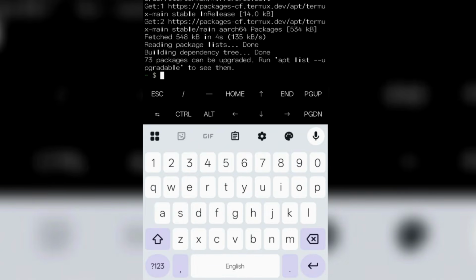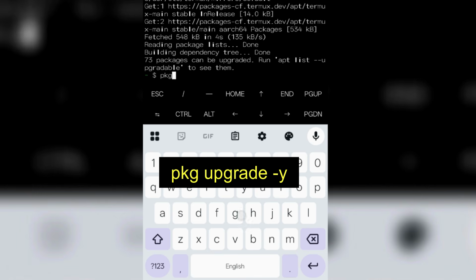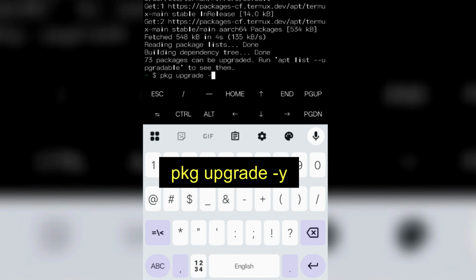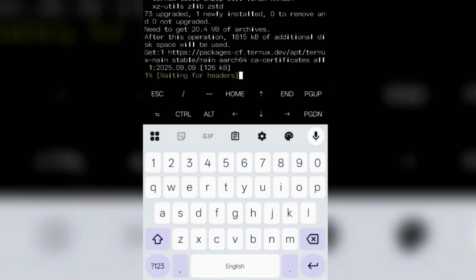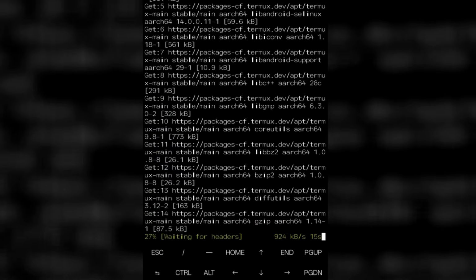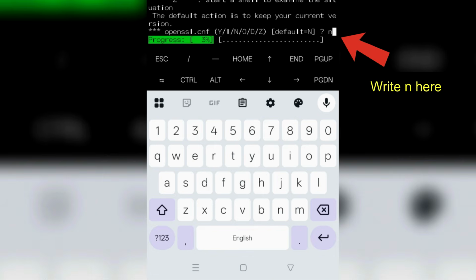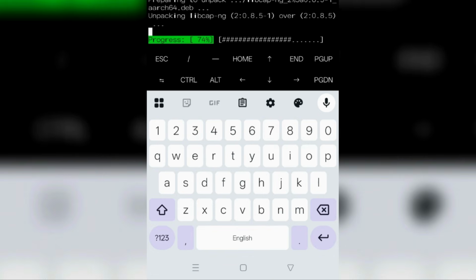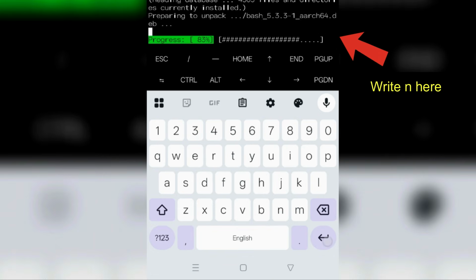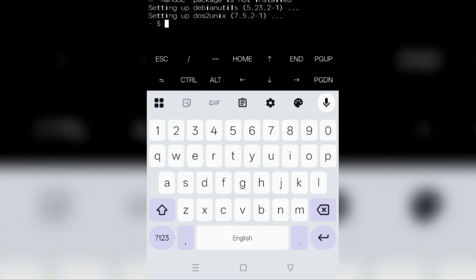Once it's done, we're gonna write here the command pkg upgrade -y and press enter. Again, it will take some time, so we're gonna wait. Whenever it asks you any kind of question, we're gonna write here y and then enter. Again, we're gonna write here y and enter. Enter. So this step is also finished.